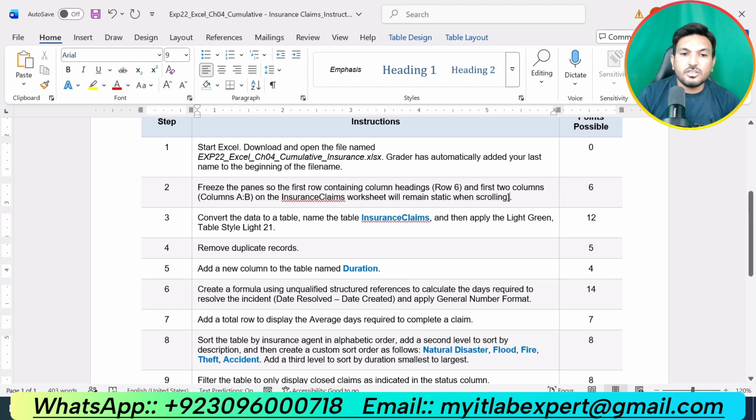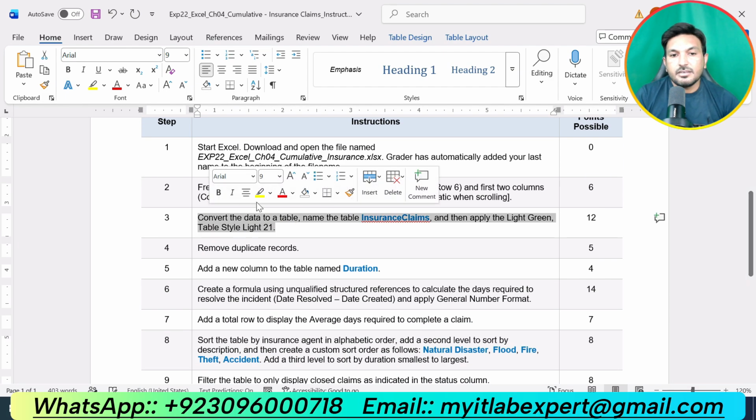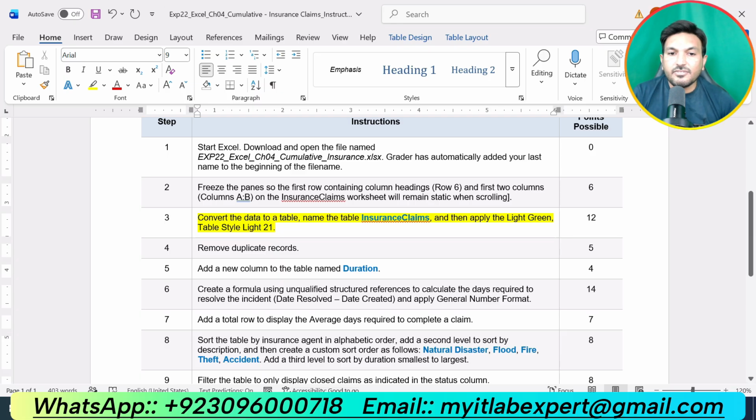Okay, step number 3 of the assignment is saying, convert the data to a table, name the table insurance claims, and then apply light green table style light 21. So first of all, we are supposed to convert the data into a table. Then we are supposed to give a name to the table. Then we are supposed to apply a style.